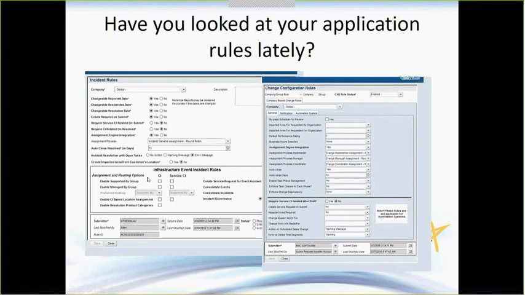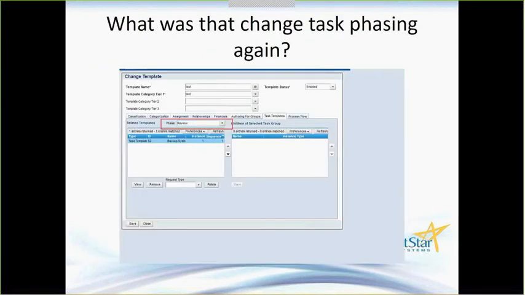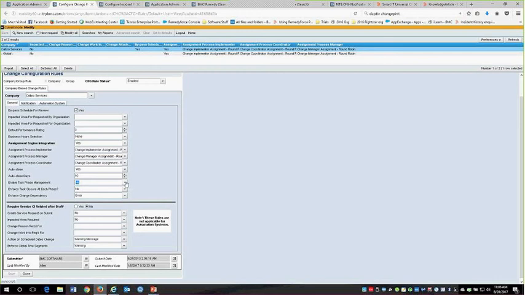So look at those rules, pay attention to them, see if other things are interesting. But I want to talk specifically around task phase management. So to do that, I'm going to set this to yes, and I'm going to set this to yes because I want to enforce it. What this does is allow you to have tasks that are not just at implementation phase. You can have tasks that you're going to do earlier in the change before the implementation gets underway.